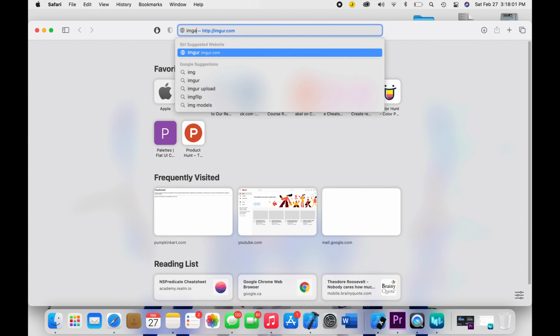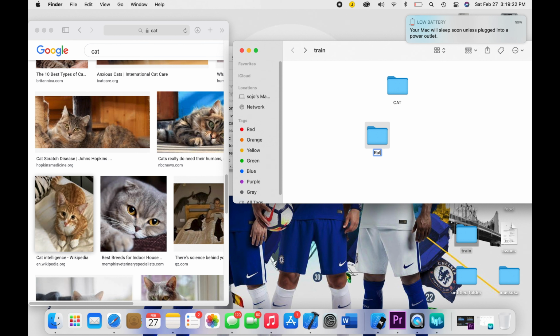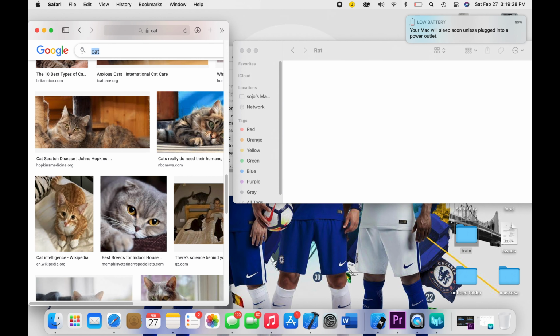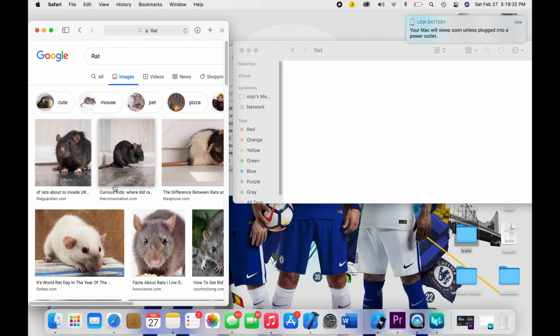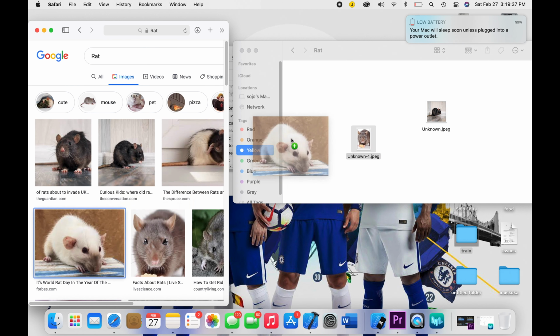And for another class, we'll create a new folder. What do you need? A rat? Open it up, rat. So a few more, just 10 of them.